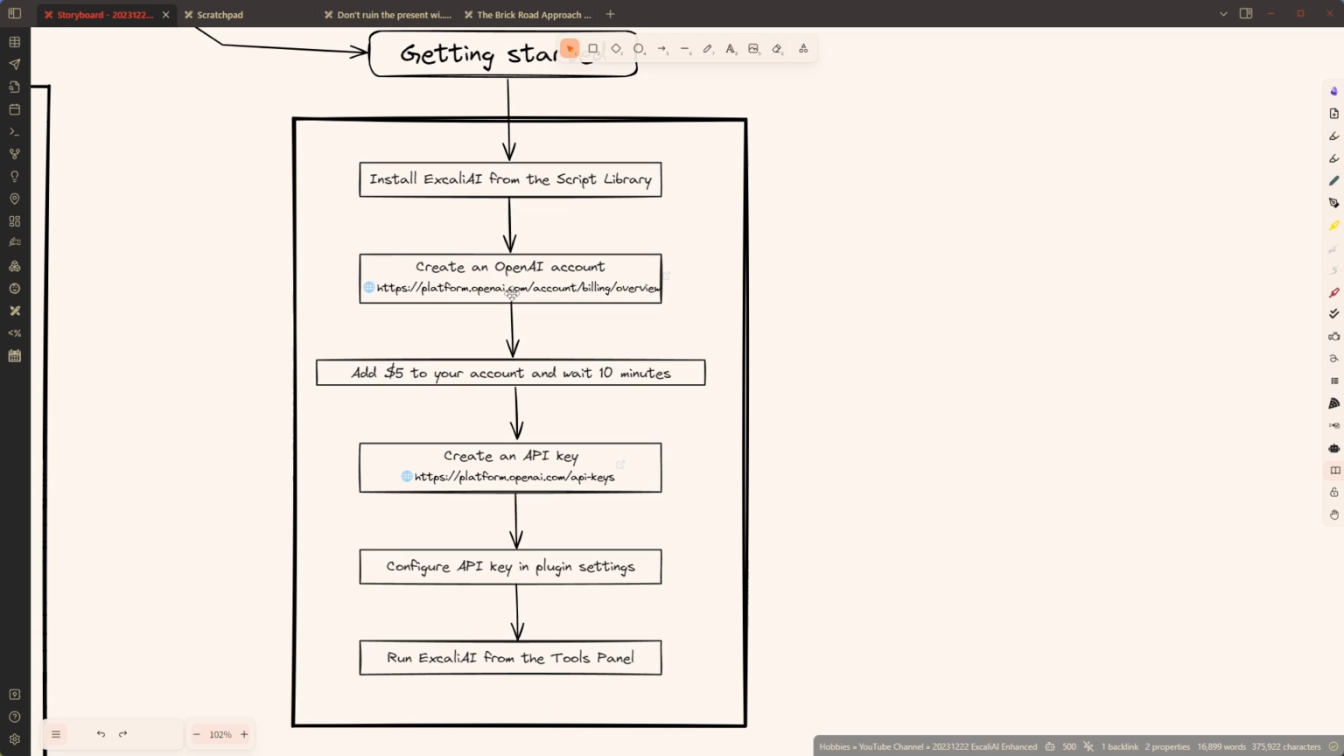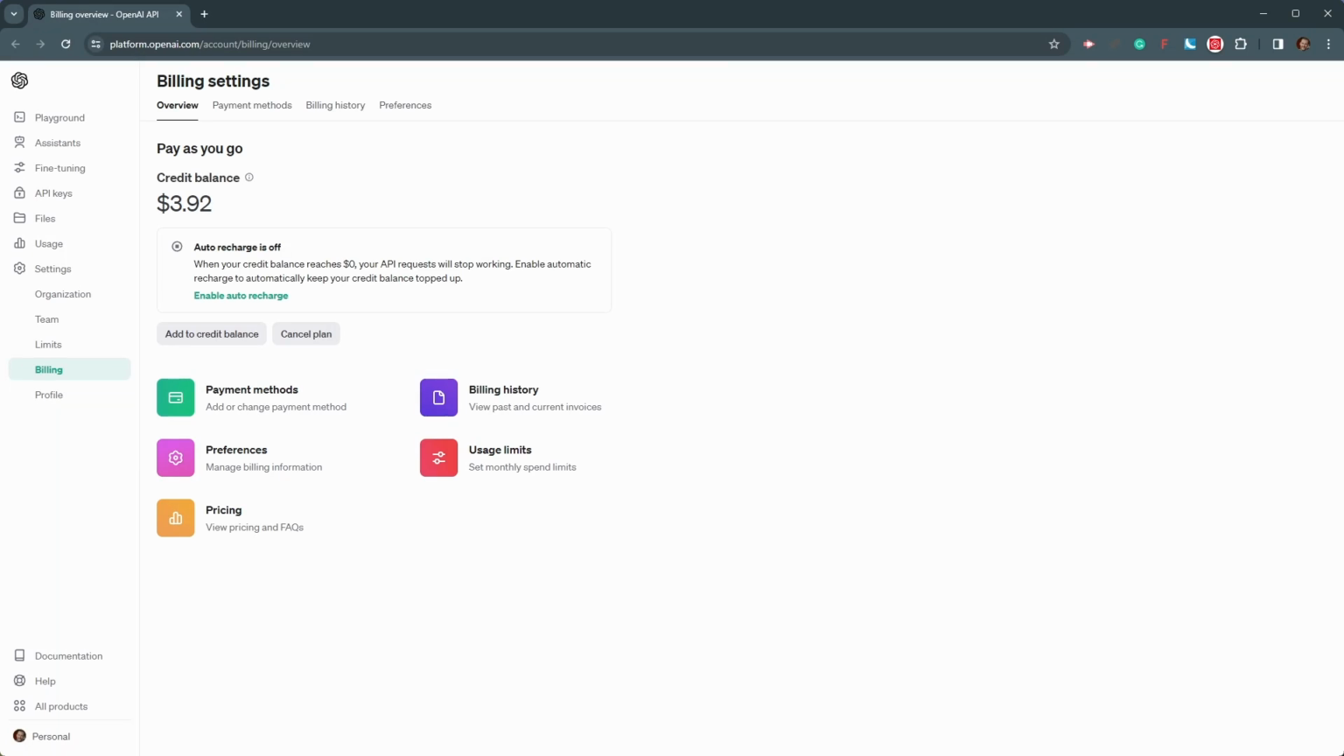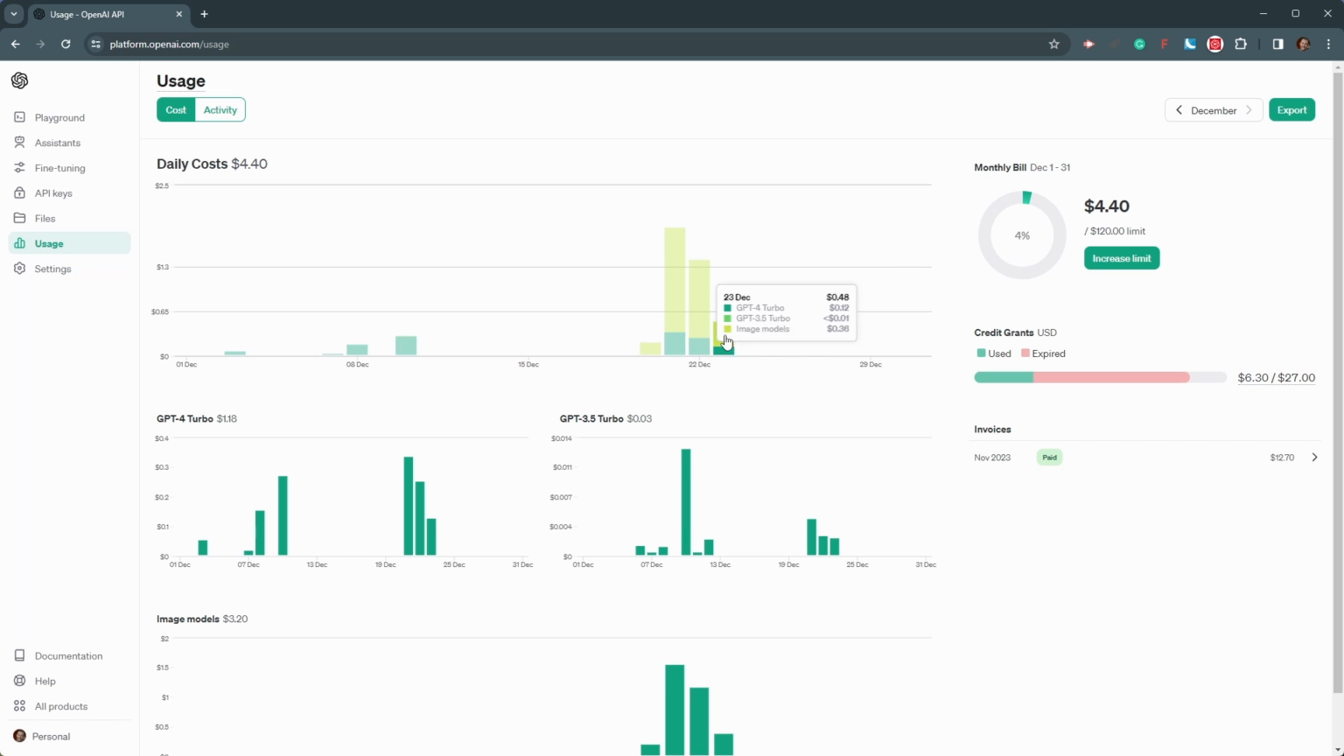Once you have ExcaliAI working, you need to go to OpenAI and you need to create an account and add money to that account. So this is the link you need to open, and you can see here that this is my balance. I have $3.92. By the way, generating images, we can look at how much today's usage costs. So generating all the images we did right now, I was already, I think, at 9 cents. So today, this image generation for the video cost me about 40 cents. I don't think it's a huge amount of money. So this is where you can see the usage information as well.